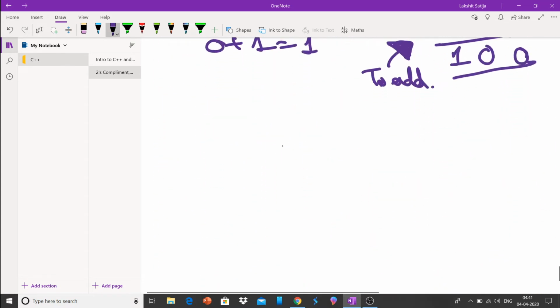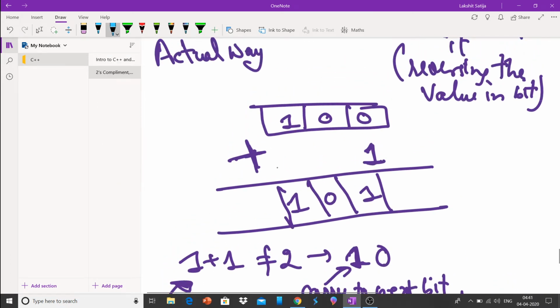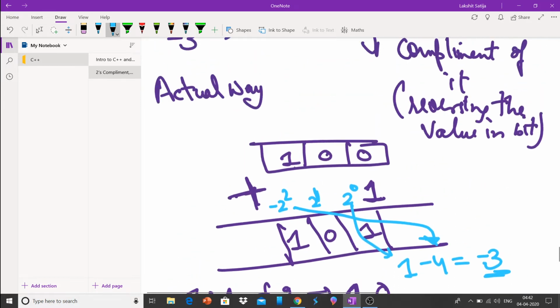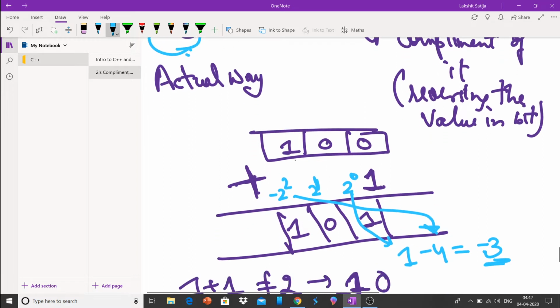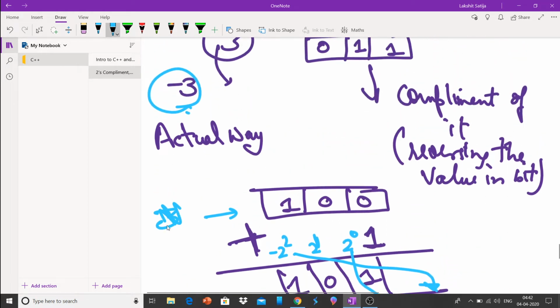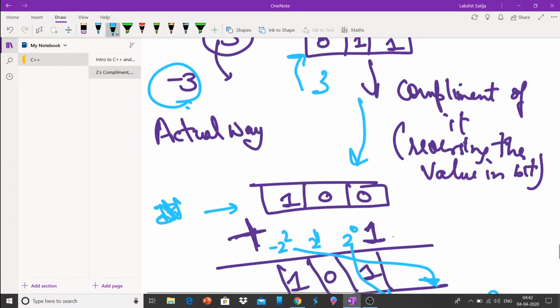So using the weightage method here only, it has a weightage of minus 2 power 2. It has a weightage of 2 power 1. It has a weightage of 2 power 0. Adding 1 minus 4, which is equal to minus 3. 1 of this, minus 4 of this. We get minus 3, and hence it is a way of representing minus 3. This is 3. Sorry, this is not 3. This is 3. We take the complement of it and then we add 1.